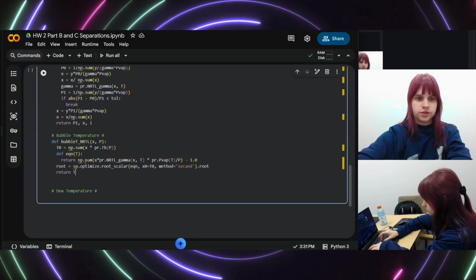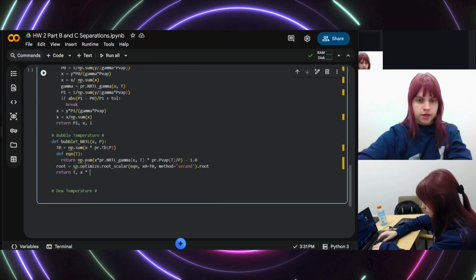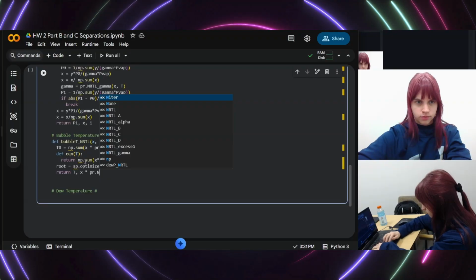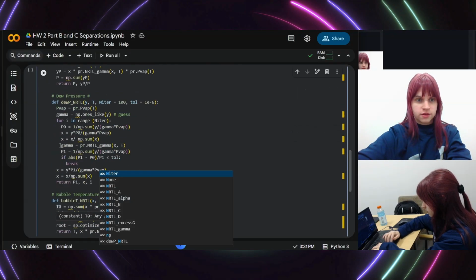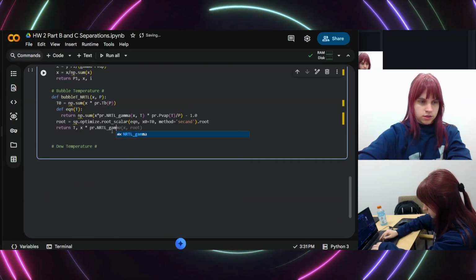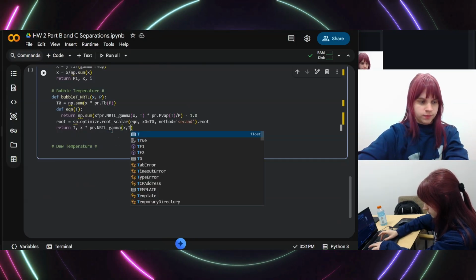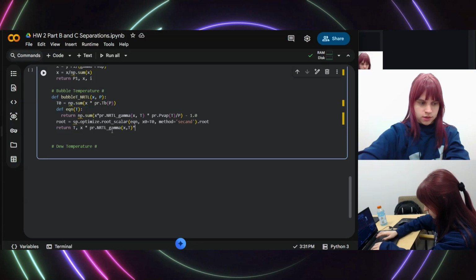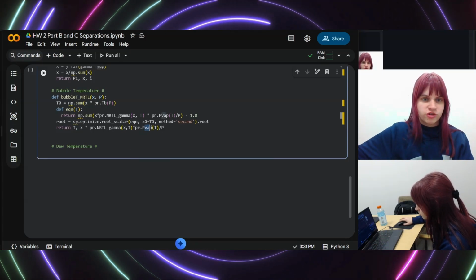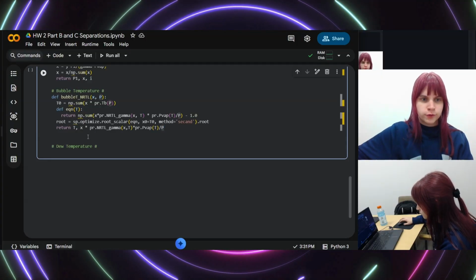x0 equals t0, the secant method. Then we'll return the temperature and x times the property NRTL gamma x t times the vapor pressure divided by the system pressure.